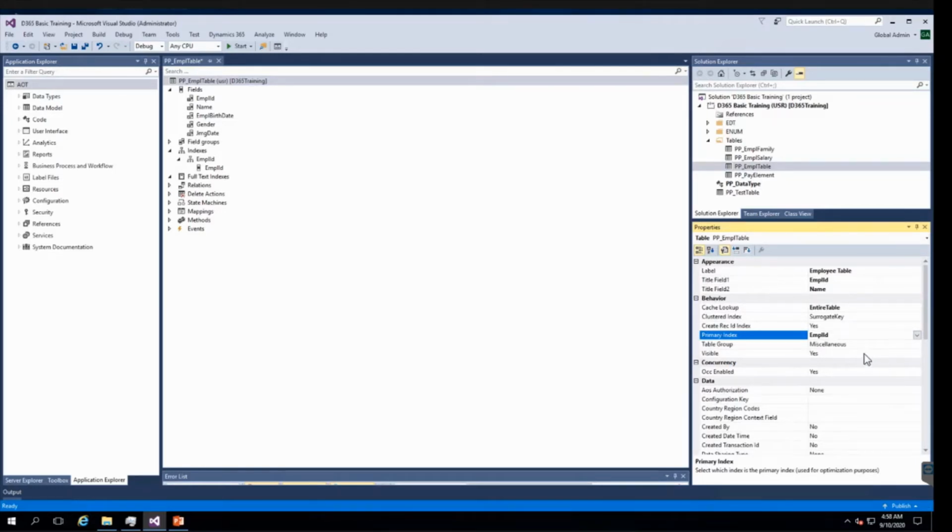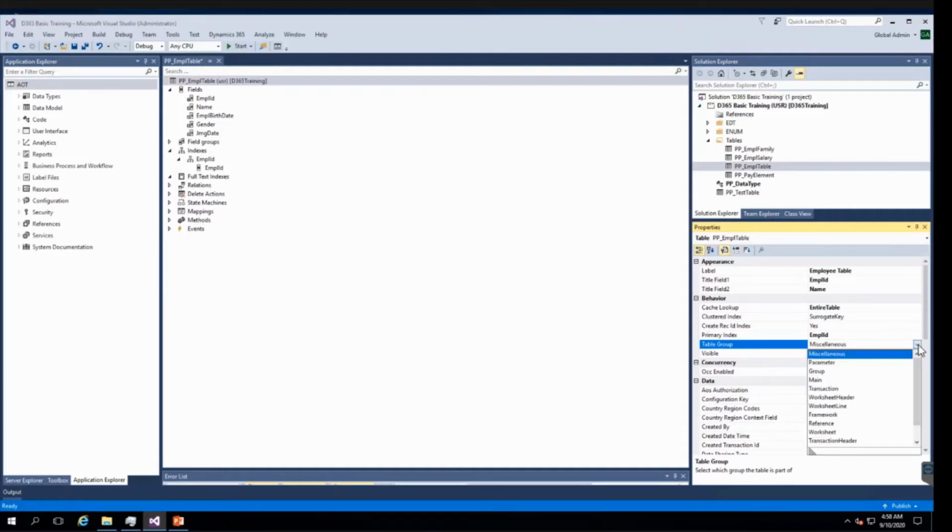Now next is table group. This table group determines which group the table belongs to. It is defined based on the nature of the table, whether it's a transaction table, group table, main table, or parameter table. Generally it provides a method for categorizing tables according to the type of data they contain. We have so many options: parameter, group, main, work header, transaction. For this one it is main, so we can select main.